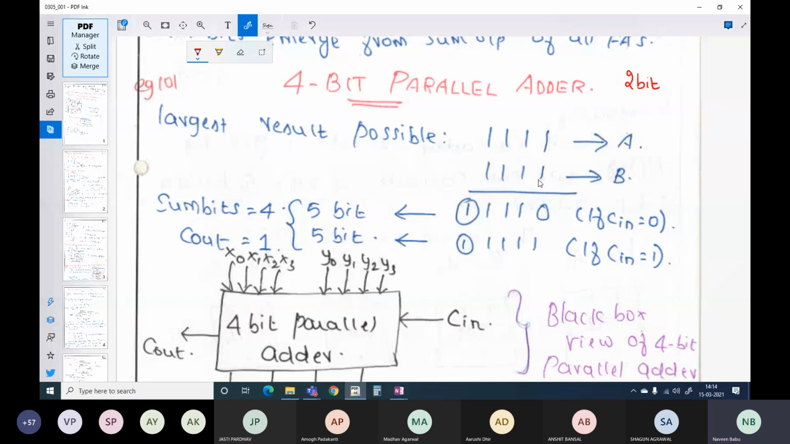Now, what are the possible answers? 1 plus 1 is 0, so you will get a carry. So result will be 1, you will get a carry. Again, result will be 1, you will get a carry, and this will be your C out. Now, in this particular condition, how many bits output are you having? You are having a 5-bit output here. Out of this 5-bit, all these 4 are sum bits, and this is your carry out, C out.